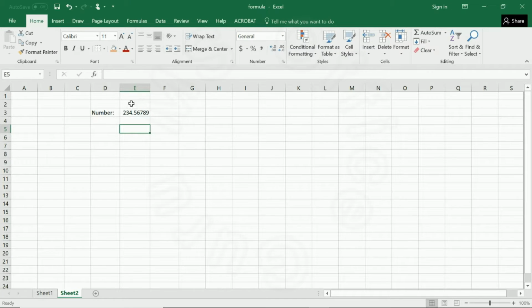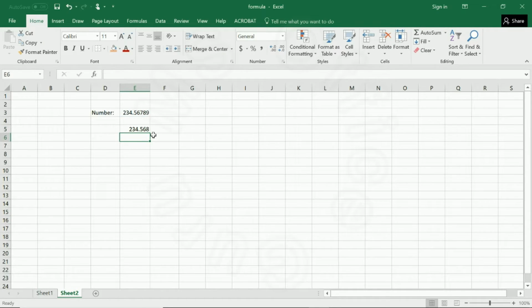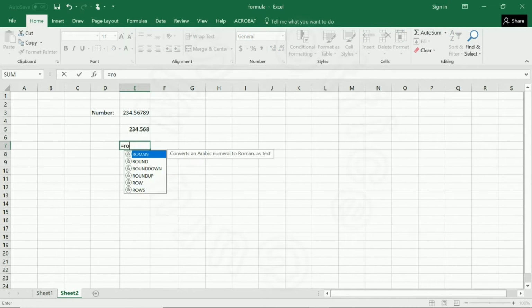To do this, we start with equals and we type ROUND, open brackets, select the cell or type in its reference E3, comma, and now we have to give the number of decimal places we want to round it off to. Let us give 3, and closing brackets and hitting enter will give us 234.568.